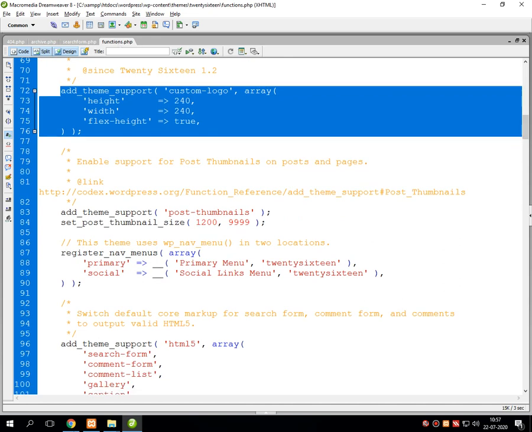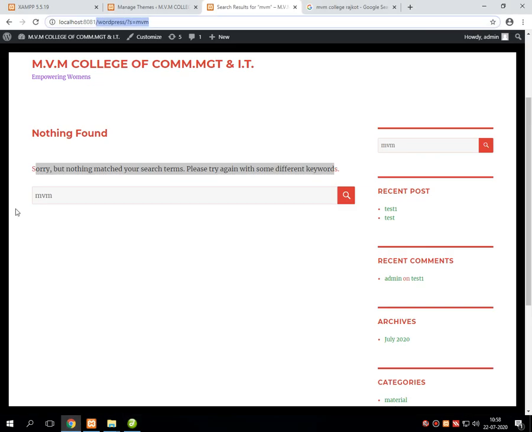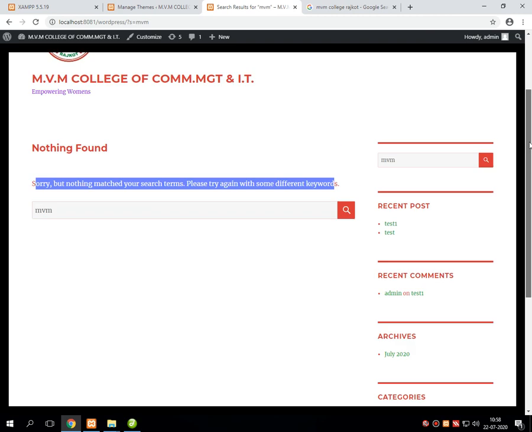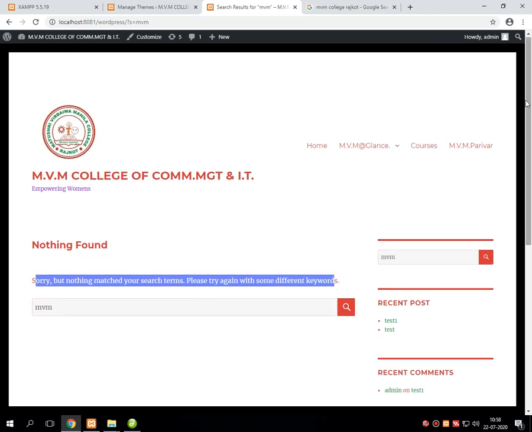So functions.php actually works with the entire theme and checks whether all its components work fine or not. It is just like the heart of the entire theme. This heart will make all the sections of the entire theme alive.